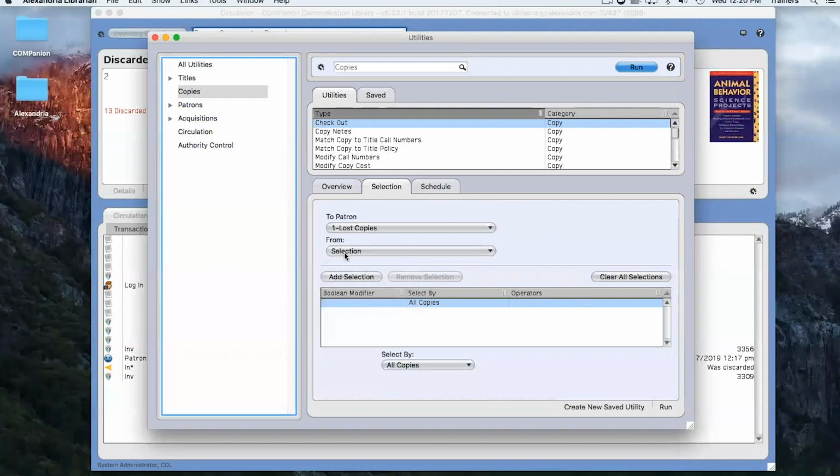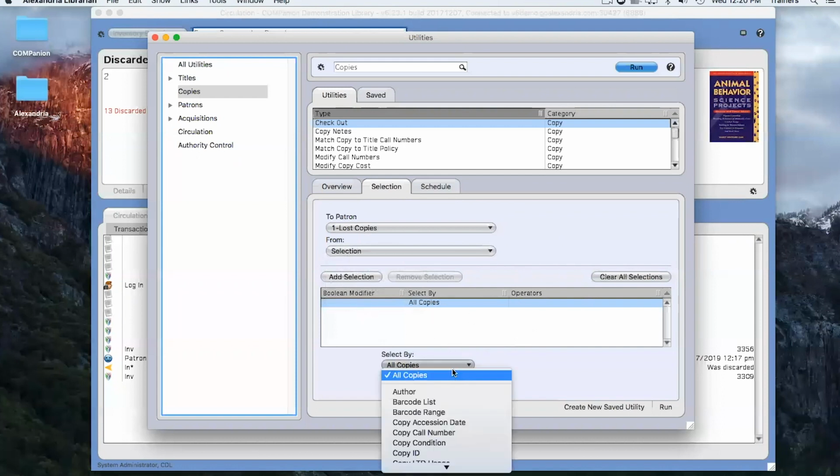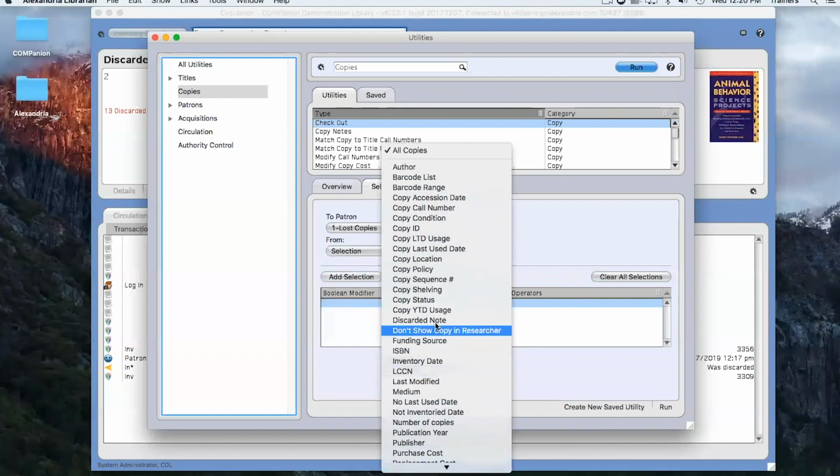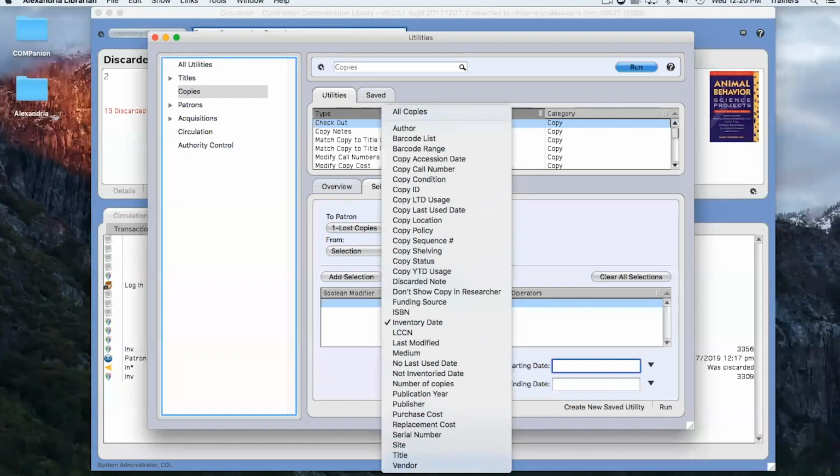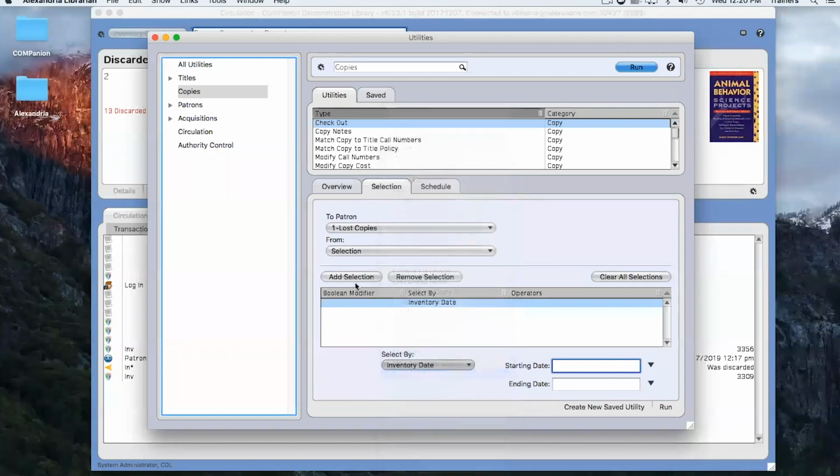Now, in order to find those items that did not get inventoried, this one's pretty straightforward. Essentially, what I'm going to do is the select by that I'm going to look for. If we come down here to my select by for all copies, I'm going to look for the one that has the inventory date option. Beautiful. Okay. So in here, we want to move items, or there's a not inventory date, select by. Not inventory date, there we go.